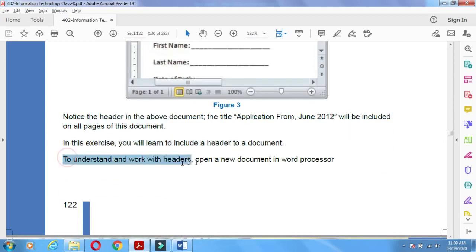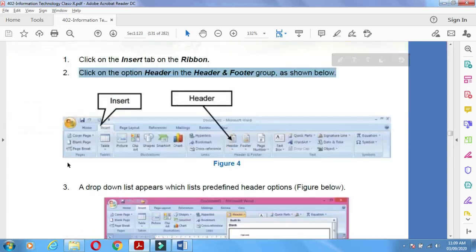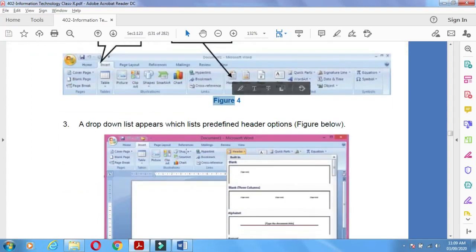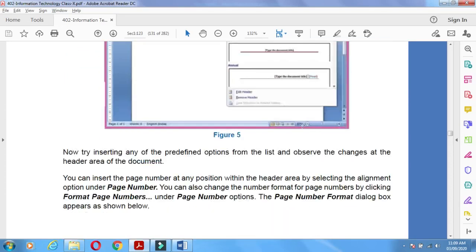To understand working with headers, open a new document in the word processor, and click on the insert tab on the ribbon. Click on the header in the header and footer group as shown below. Here is the screen. Click on the insert tab, then click on the header here. In this way a drop down list will appear which lists predefined header options given below.